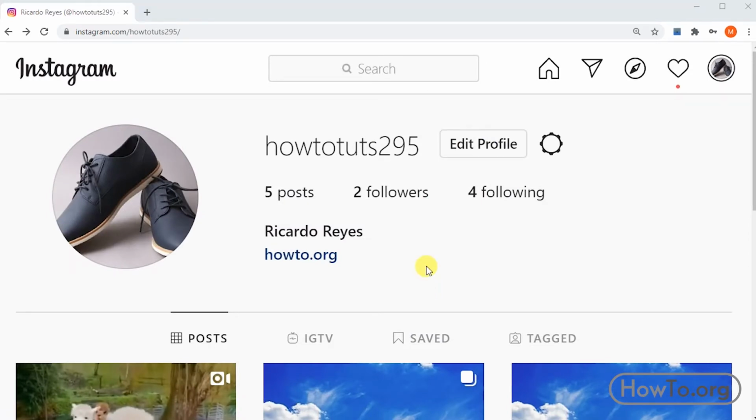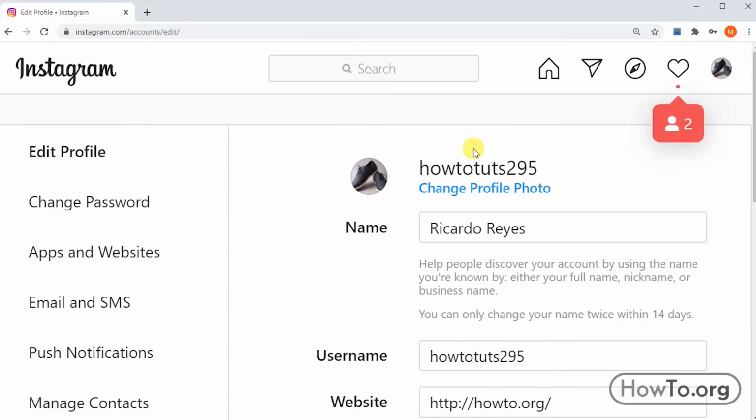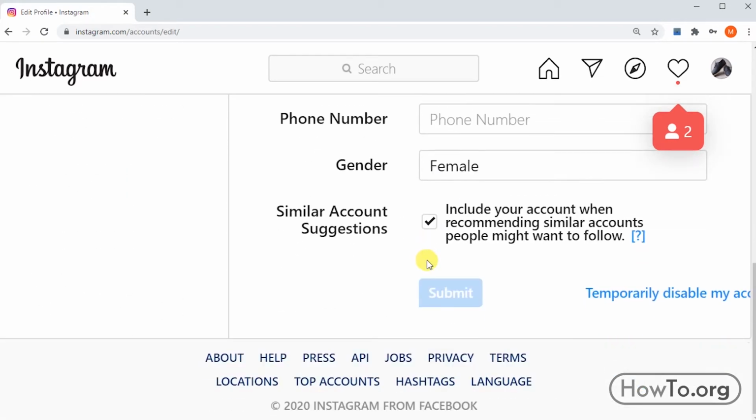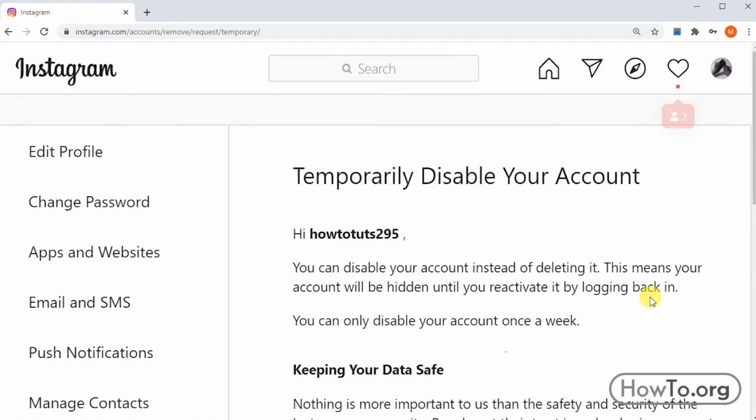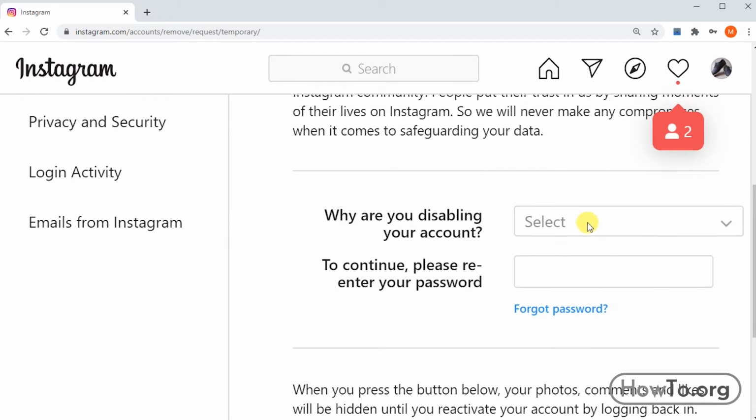I want to take this opportunity to say that this is only possible when you have done a temporary deactivation. This is done by clicking on Edit Profile. Then, we click on the bottom, Temporarily Disable My Account. Here we click to choose the reason why we want to deactivate it.